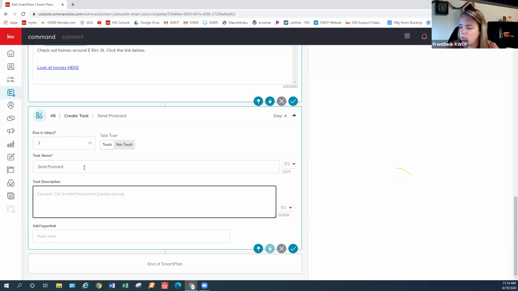Task description is send open house postcard 123 East Elm with neighborhood apps. And you can make that in Designs. So that, and this would create a task and it'll put it in your tasks here.